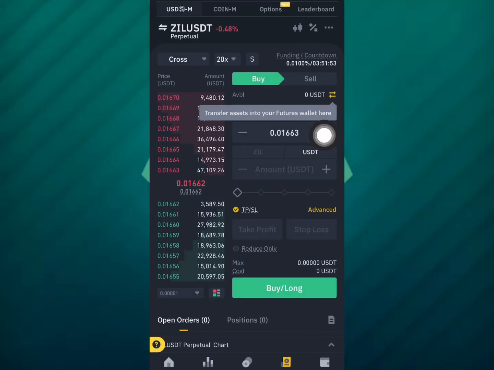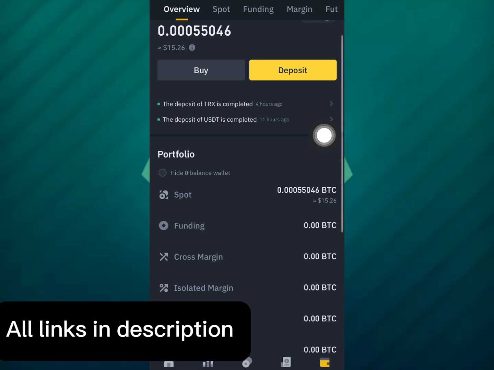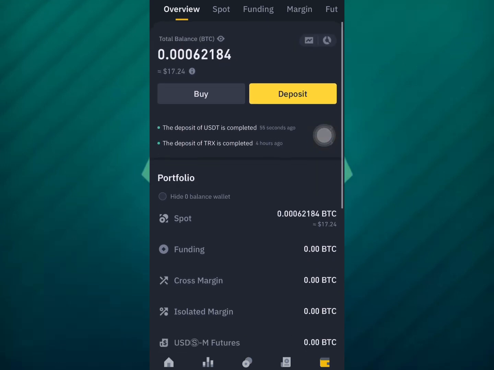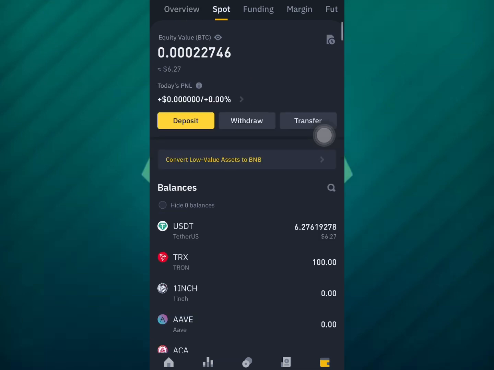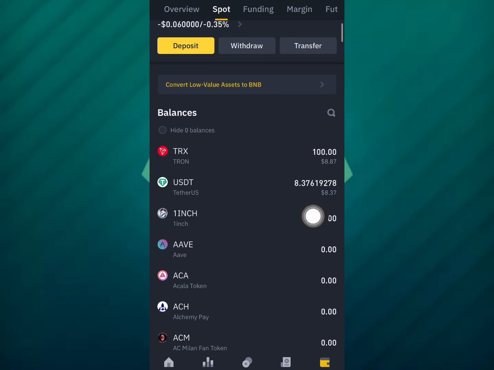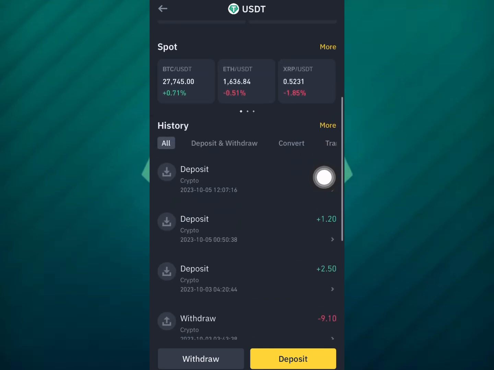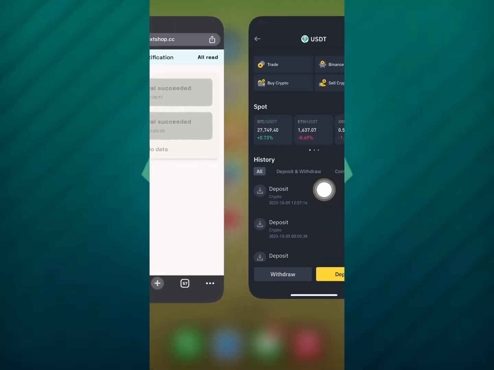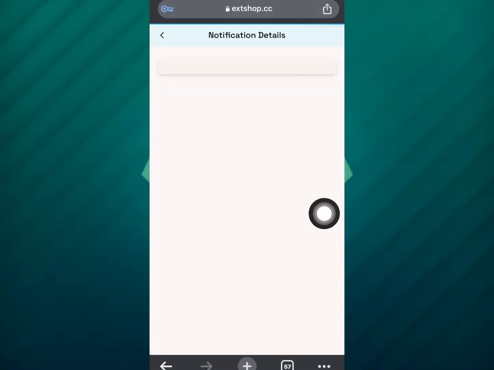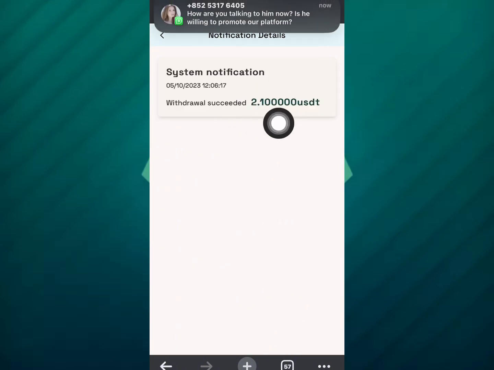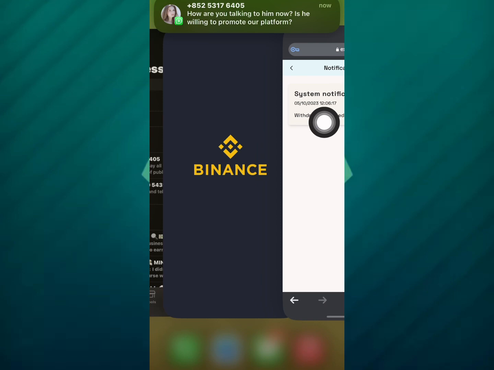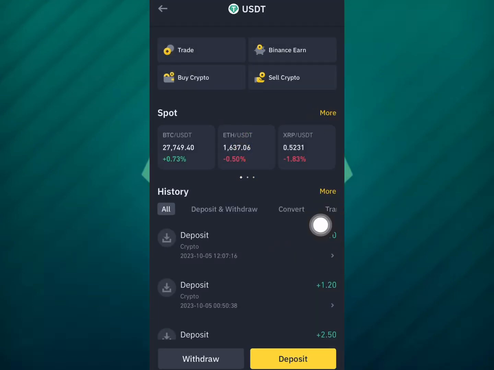So guys, let me check from my Binance account. I'll just click on my wallet and I'll need to refresh. Okay, so boom guys, my balance has increased from 15 to 17 US dollars. So guys, let me show you the amount that I withdrew. This is the amount, 2.10 USDT, and as you can see from here, I just withdrew a total amount of 2.10, and as you can confirm from here, I have 2.10 guys. So guys, this is my withdrawal proof.